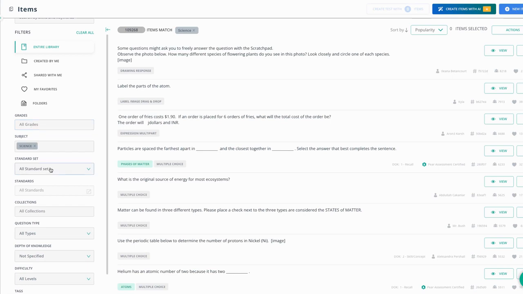You can also add standard sets. For science, the NGSS standards are in here. You can also search for different standards. I always try to look for Indiana specific standards.